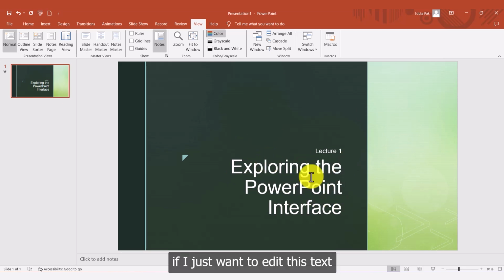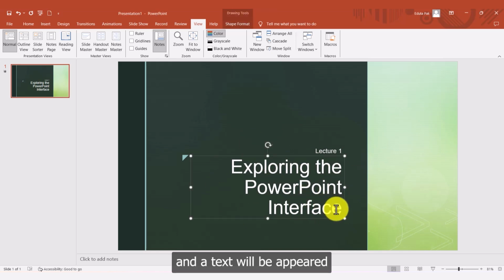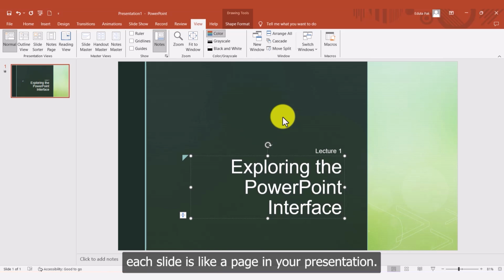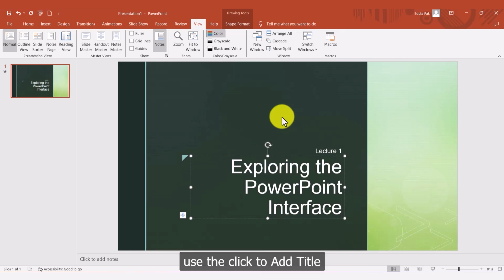For example, if I just want to edit this text, I'll just click on this and a text will appear, and you can just edit this text as per your requirement. Each slide is like a page in your presentation. Use the click to add title and click to add text placeholder to enter content.